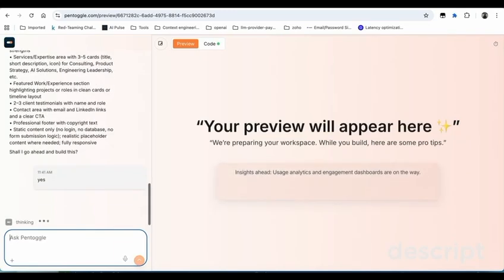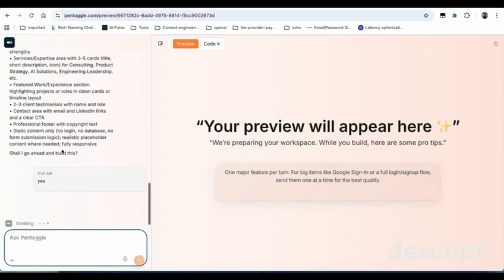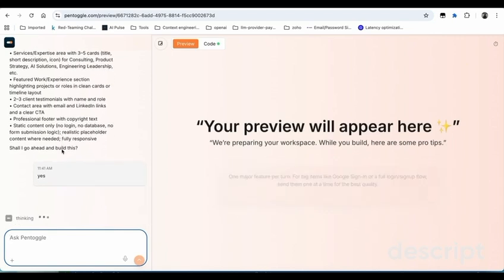Let me show you more about this preview page. While the agent is actively working, you'll notice this thinking indicator appears here, showing that processing is in progress. During this time, you cannot send any additional messages since the system is busy generating your application. Once it completes its work, you can then make further changes or ask questions.